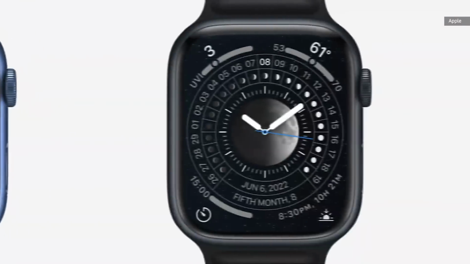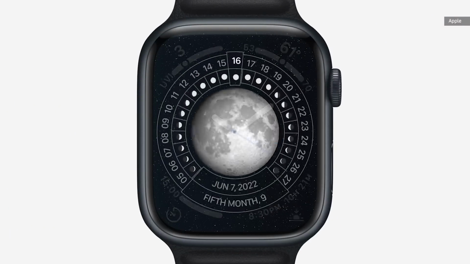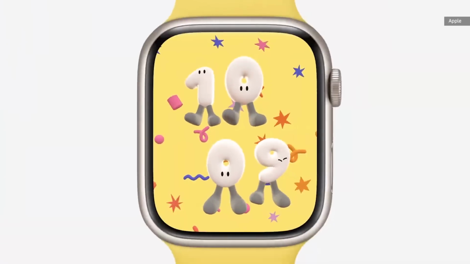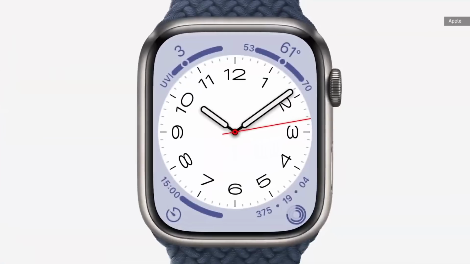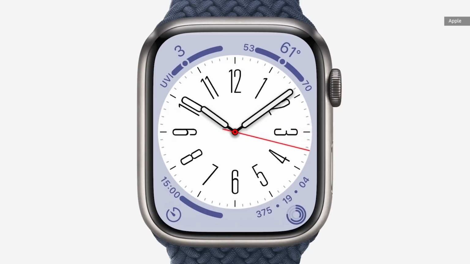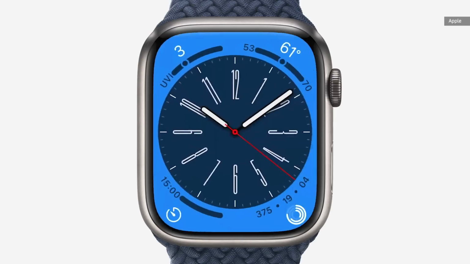world. The lunar calendar is used to observe traditional holidays and special events in many cultures. Playtime, designed by artist Joy Fulton, features whimsical animated numbers. Metropolitan highlights watch typography with a new font that dynamically stretches when you rotate the digital crown. It features many lovely color combinations.